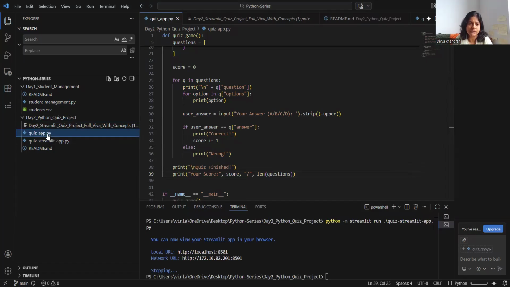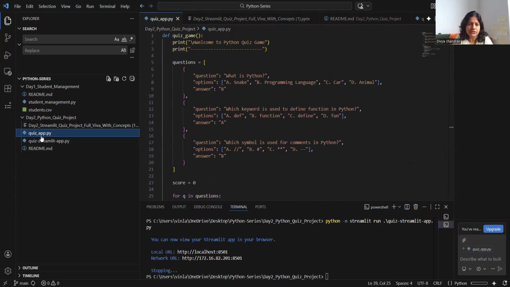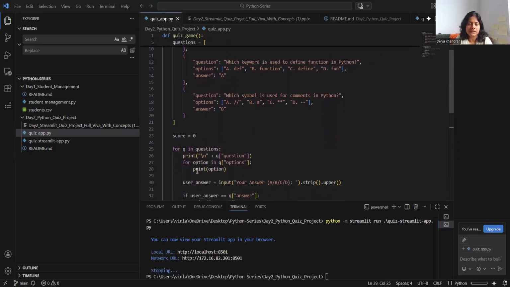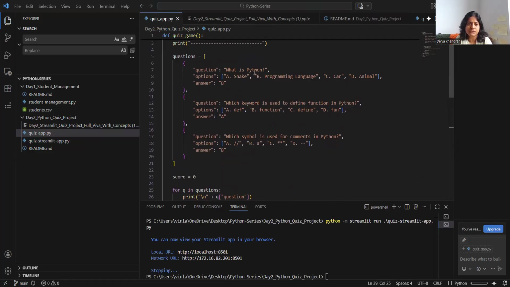First, let's see how it works without any UI. You can see I have named it quiz_app.py, and you can see my program. I have defined a function quiz_game. Welcome to Python. The print function is used. Then I have defined a variable quiz. It is a list. You can see inside that we have a dictionary. Then I have initially set the score as 0. My question is, what is Python?